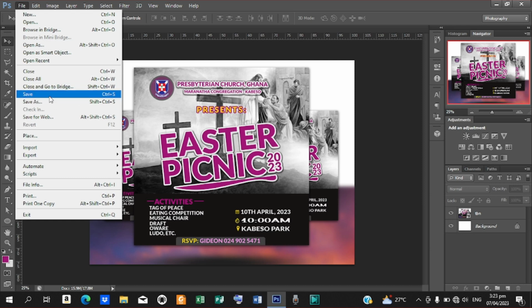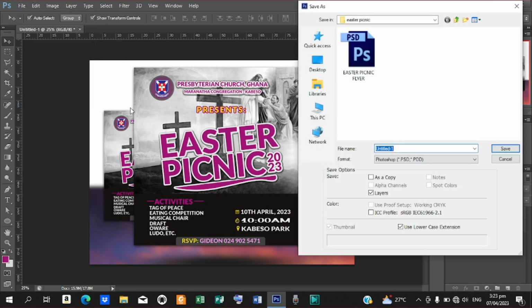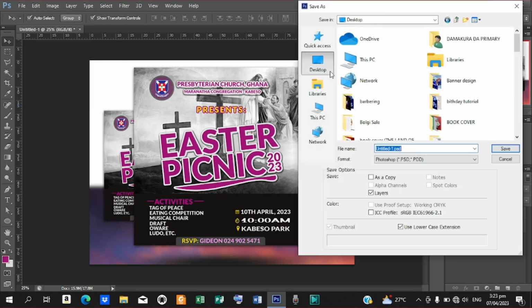If you want to save the work you are working on, the first thing you have to do is come to Save As. When Save As is open, we have our file name and then the format in which you want the work to be. Now let's see. This work, I want to save the file and give it a name called flyer picnic. Okay, so that is the name I want to give to it.